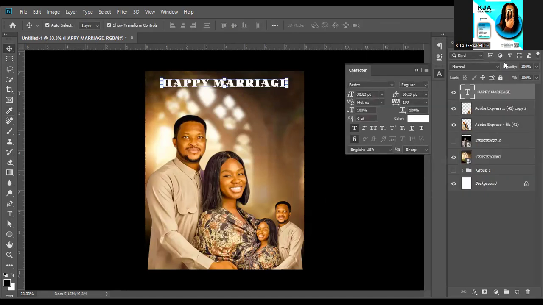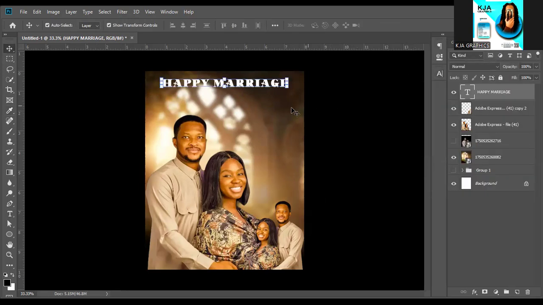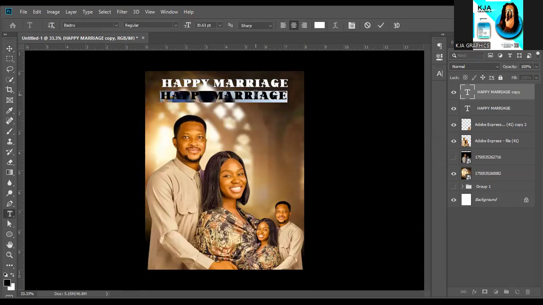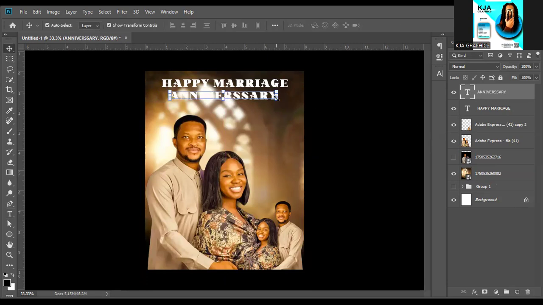Then you will have your anniversary. The next thing you need to do is press Control J, which is duplicating the layer. Okay, the short form of duplicating the layer is Control J. You bring it down, then you double click inside to edit this one to anniversary. I think this is it, right? Then you make this one a bit big. Then we have something like this.